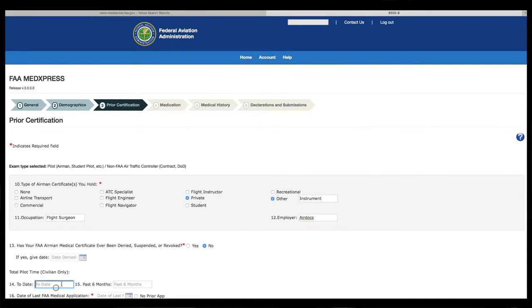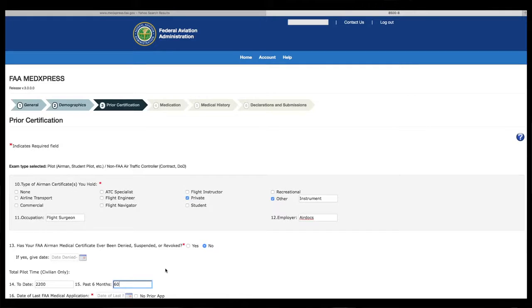Now the next section, which is total civilian pilot time, in my case I have about 2,200 hours, and in the last 6 months I have had about 60 hours of flying time. Some people don't keep up their logbooks, so sometimes this is just an estimate, and I've actually had some pilots who apparently in the last year or 2 years have flown their aircraft backwards because they put less time in than they put before. This does not cause a problem with MedXPress.